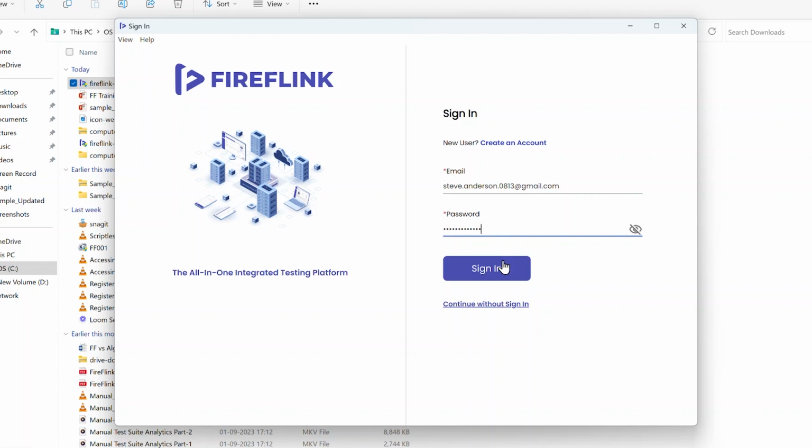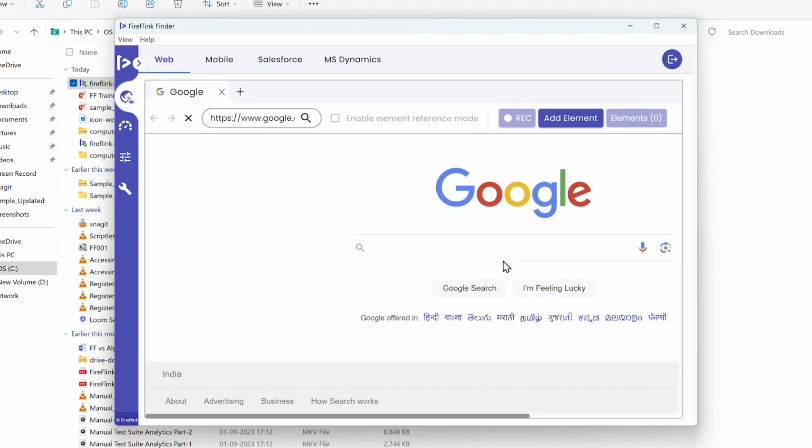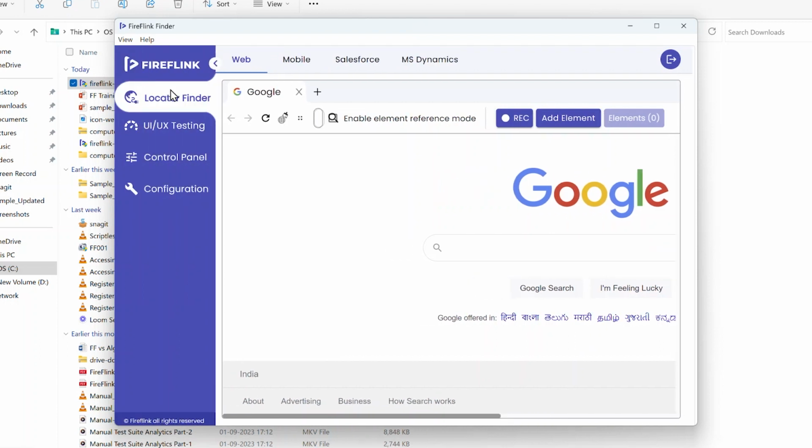And let me just click on sign in. If you notice something, before signing in, I had only one navigation, which is called locator finder. How do I know the name of this? If you can see, there is a FireFlink logo and there is an expand icon. Just click on this expand icon and you will be able to see the names of different sections.